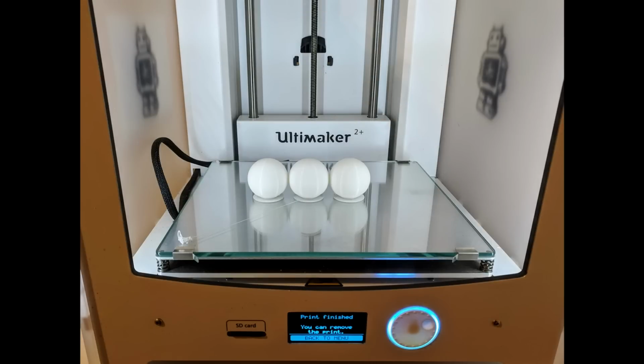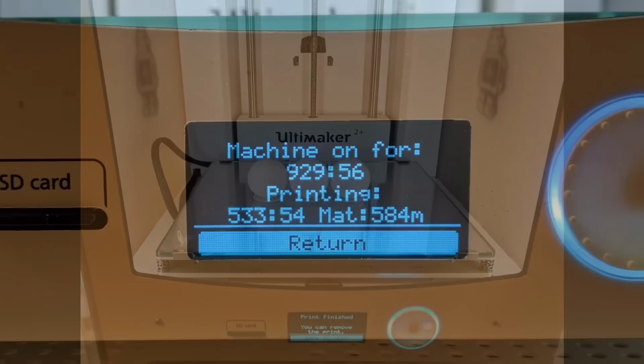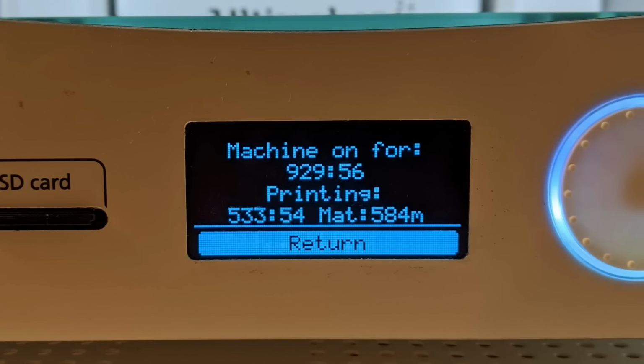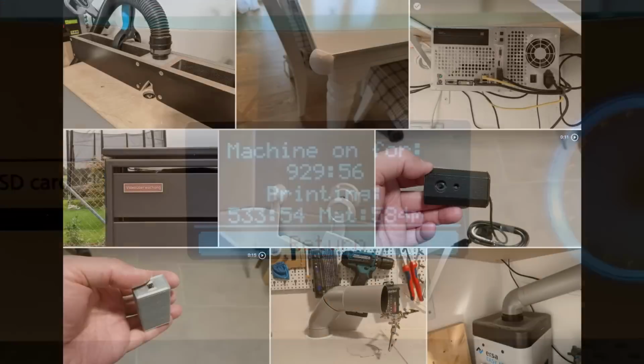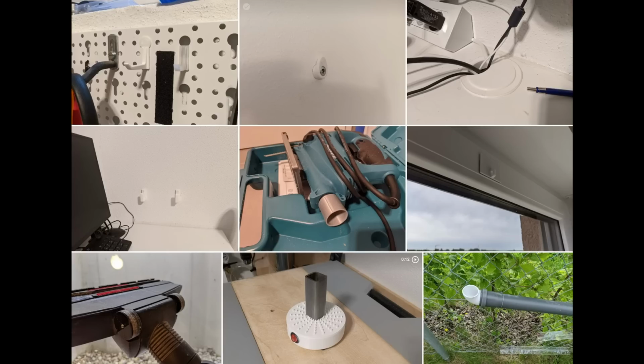Huge thanks to my 3D printer Ultimaker 2 Plus, which through all these years worked flawlessly and didn't require any maintenance whatsoever. Here are some stats, looking like it was printing for 22 days during the last 3 years. So, any of these prints useful?